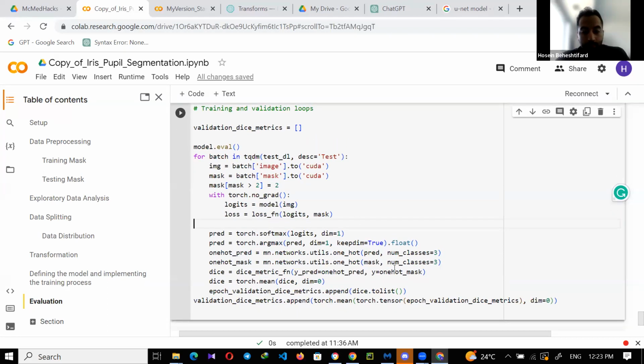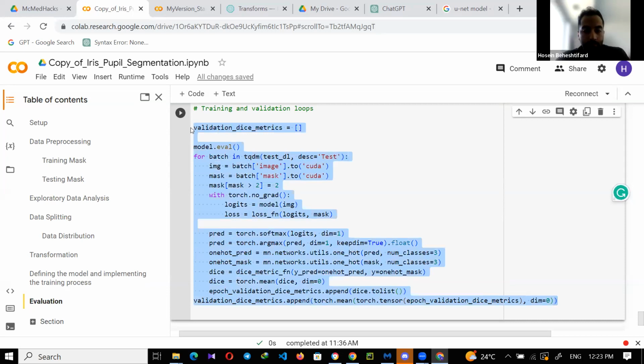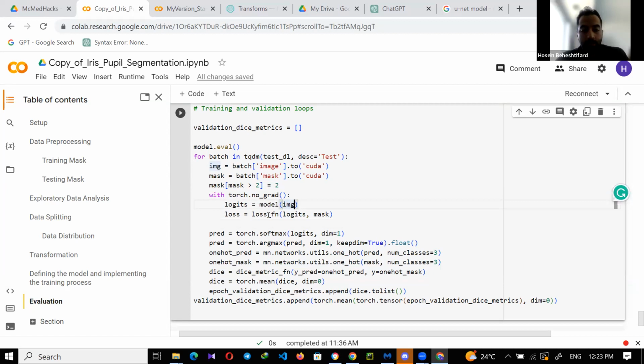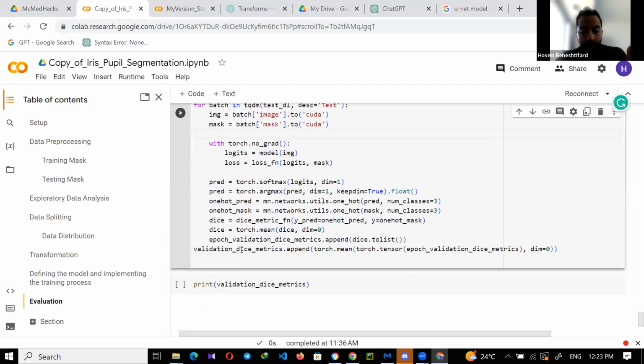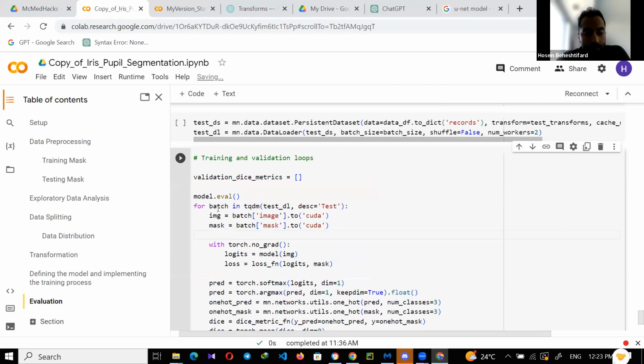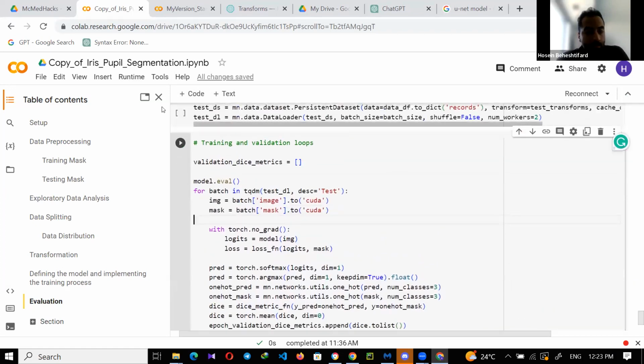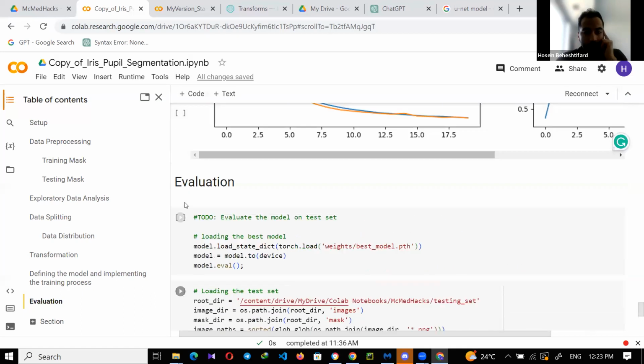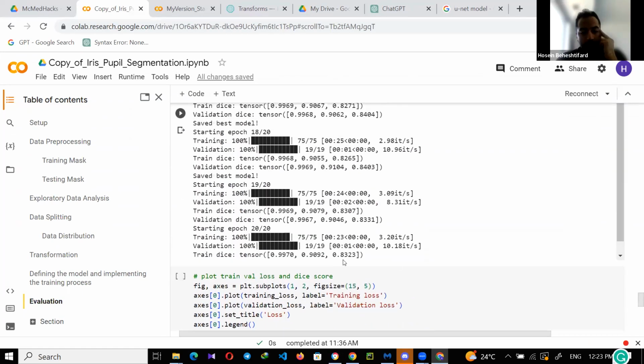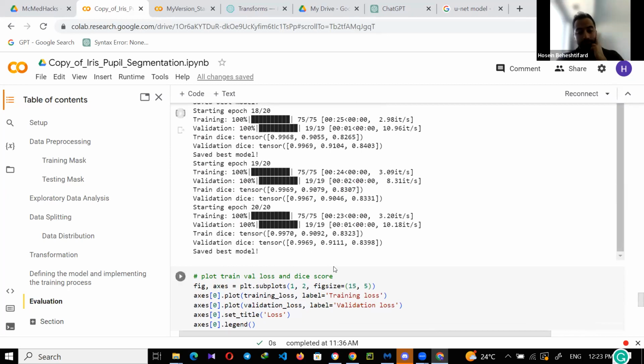And this is very similar to the validation. We just load the data, do the prediction. You don't need this line. And then calculate loss, calculate the dice, and just print it. I think I cannot run this since my runtime was killed. But if you run it, I got something very close to this result for the testing.